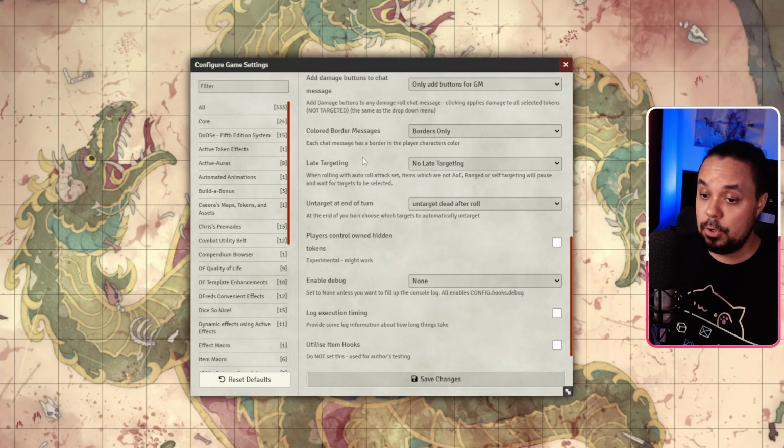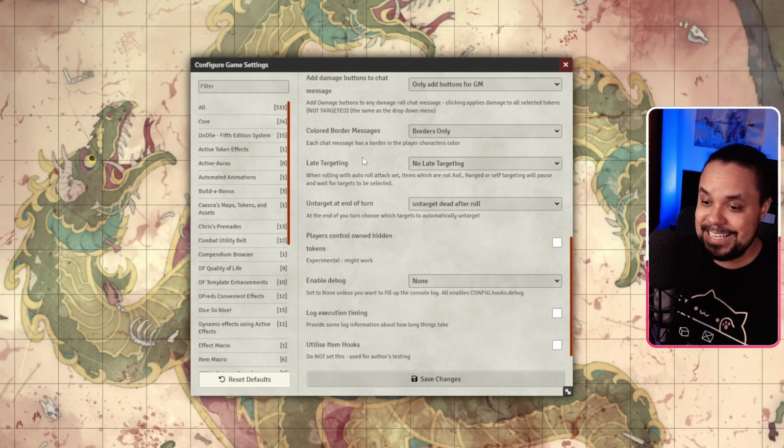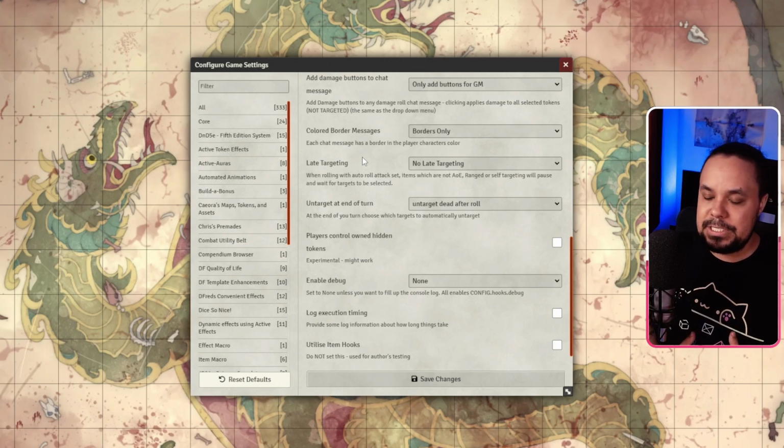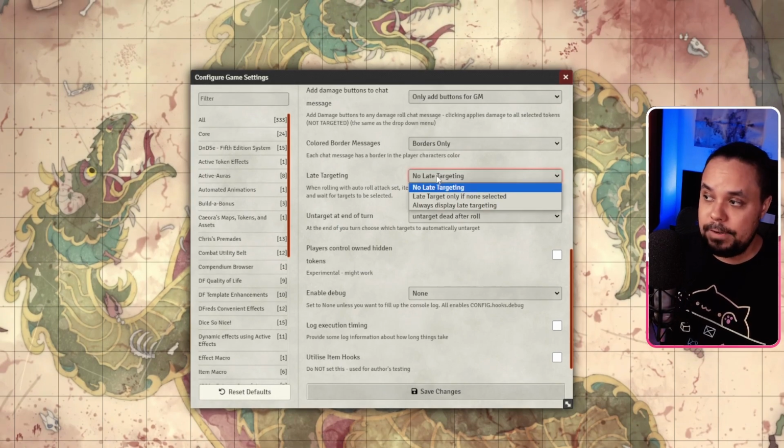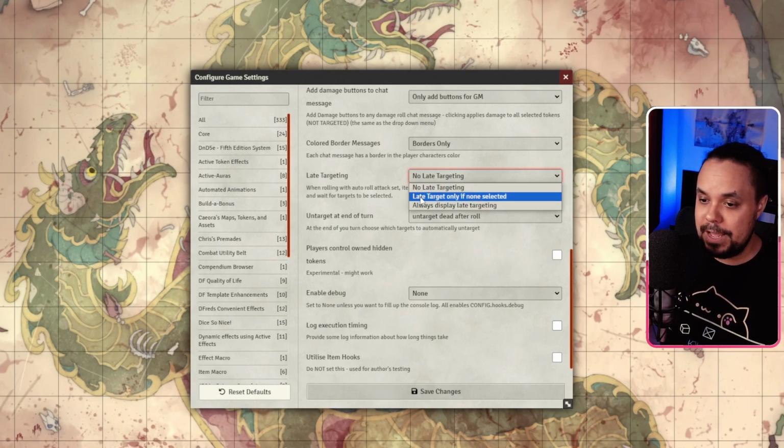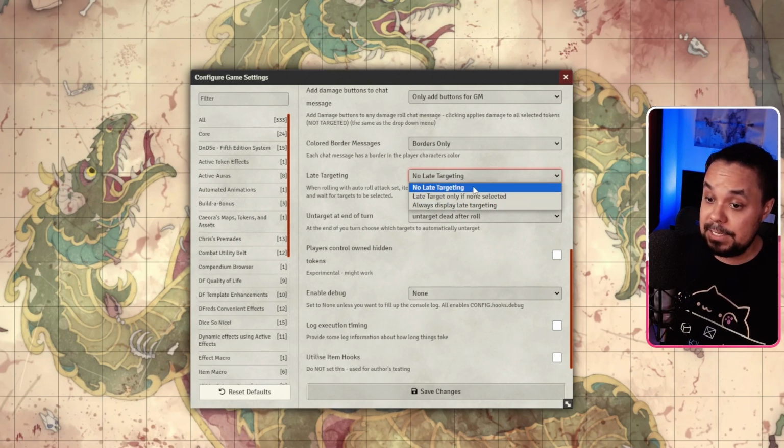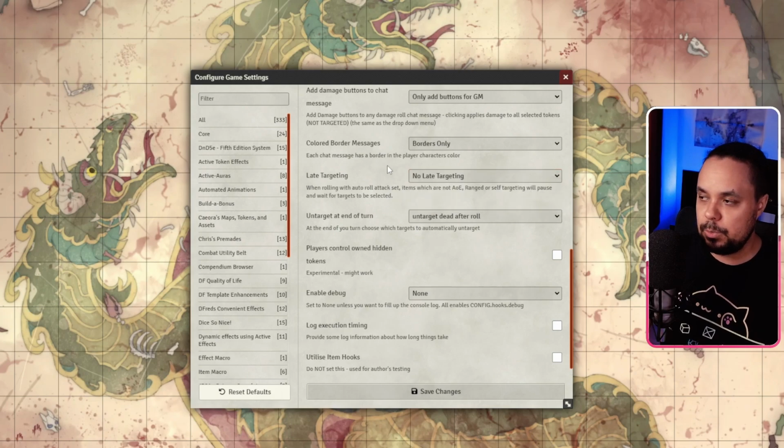Late targeting. So when rolling with auto roll attack set, items which are not AoE, ranged, or self-targeting will pause and wait for targets to be selected. So essentially this is saying that, if you do an AoE spell or a ranged spell and you don't have a target selected, if you have this selected, it will wait for you to select a target. I currently don't use it, but you might find it interesting to use this. So by default it's no late targeting, but you can also have it late target if none selected, always display late targeting, so it will always basically wait for that. So you can go for that if you like.